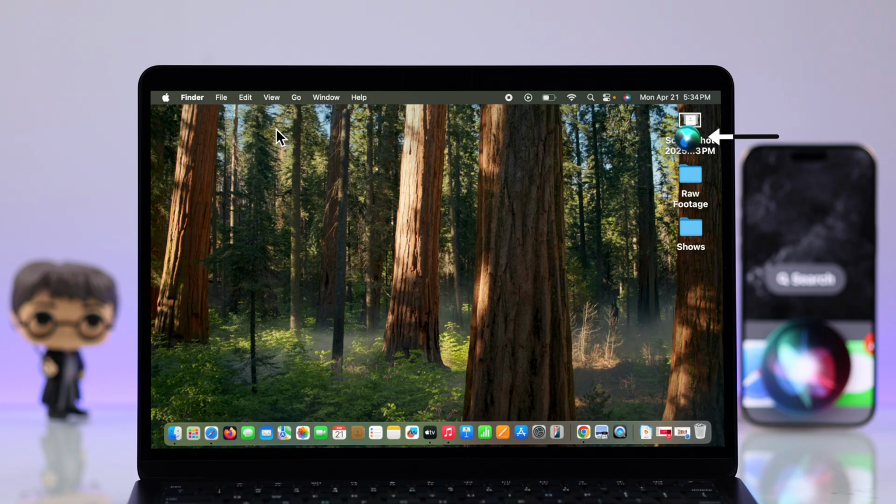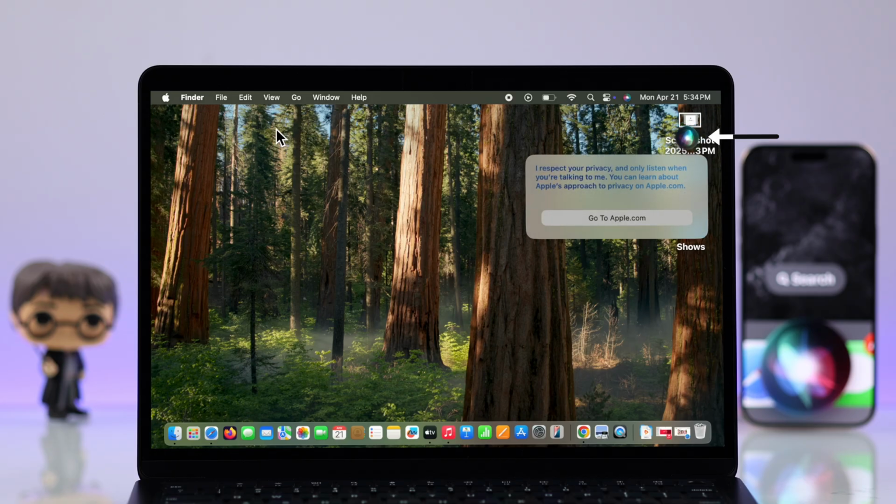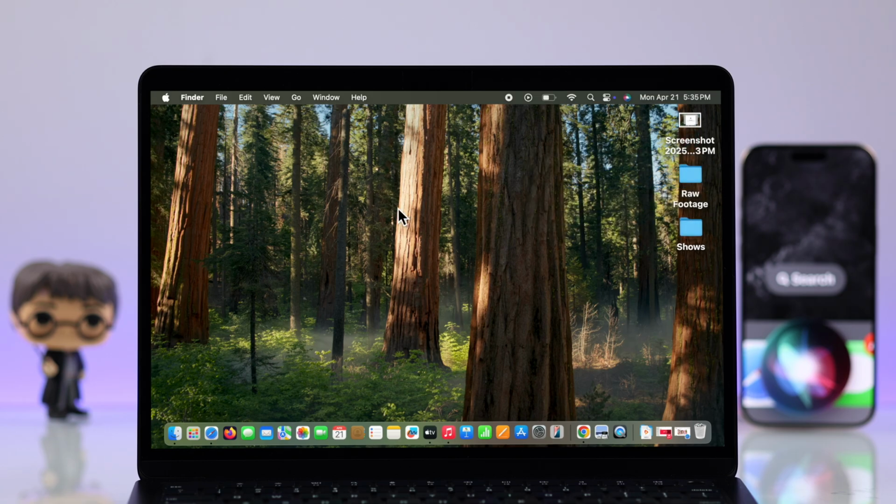Hey Siri, can you hear me? I respect your privacy and only listen when you're talking to me. Hey Siri, what's the weather in California? It's currently clear and 11 degrees in Sacramento, California.